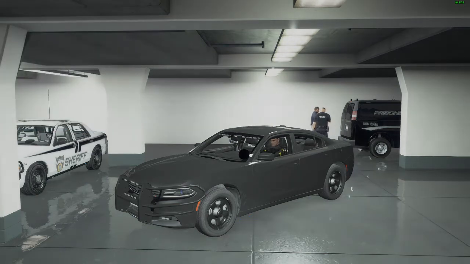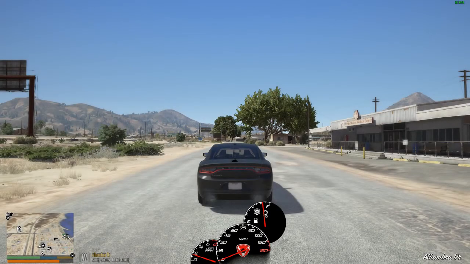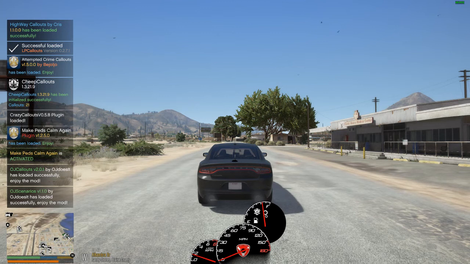So you can select it, and your game's gonna act like it wants to freeze. It's not going to freeze. What it's doing is it's thinking and it's starting to load up all your stuff. If you start seeing everything in the left-hand corner like what I'm seeing, this is obviously after you have several mods, then everything's loaded correctly.